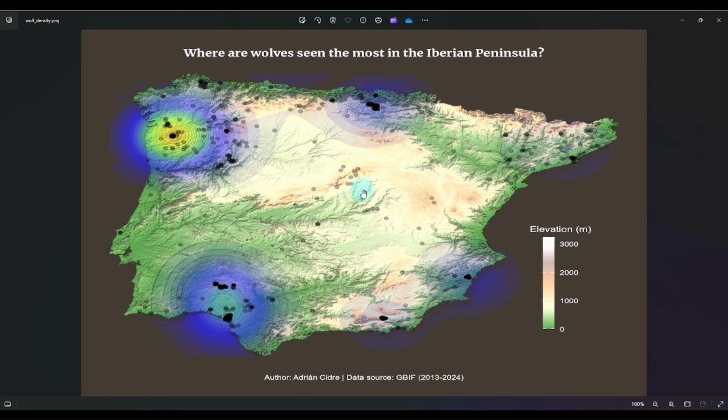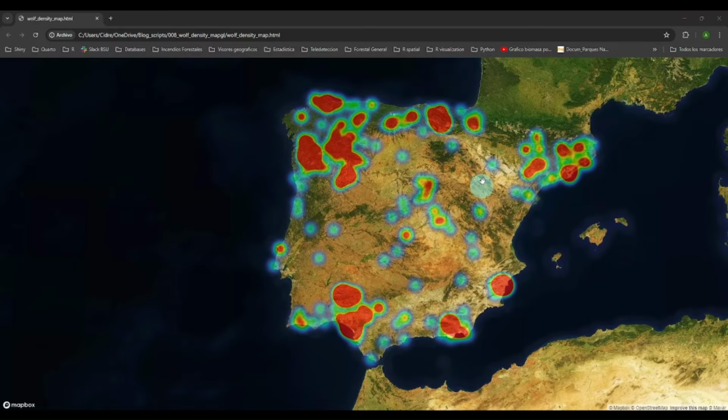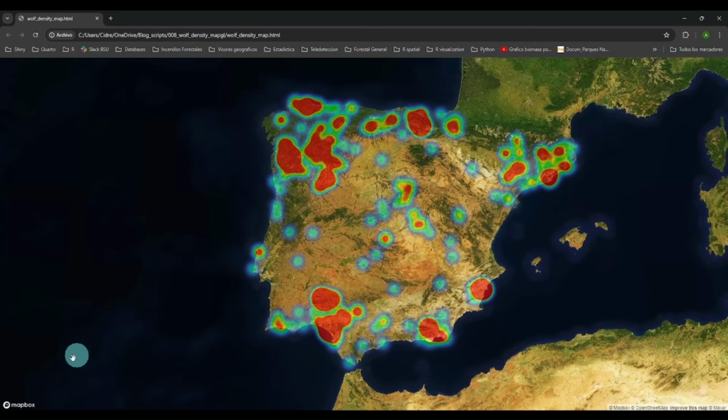And we created this map, which is a static map, and this week we will use the same data to create an interactive density map. And the final result will be this map that we have here, which is using the Mapbox API.